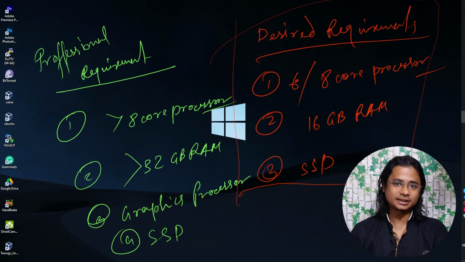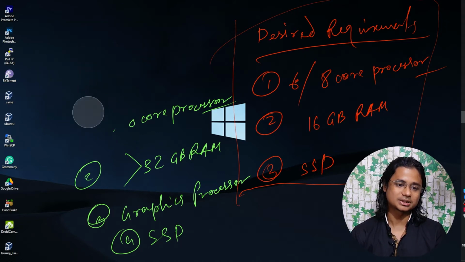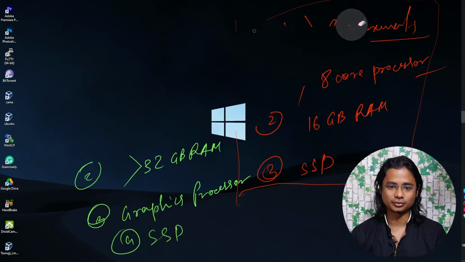So I think this will cover most of the basic questions, like what is the hardware requirement for this, to get into what laptop should we buy, or what desktop configuration should we go for.